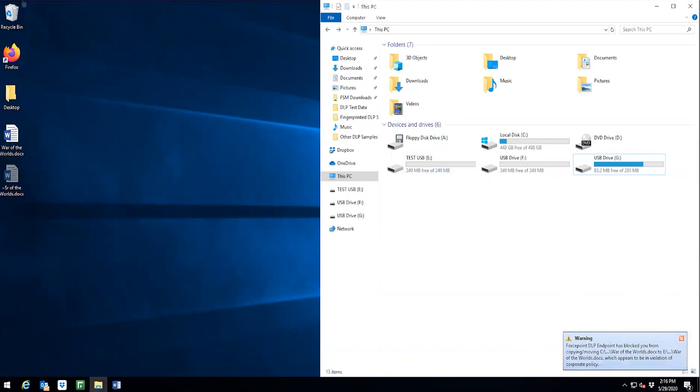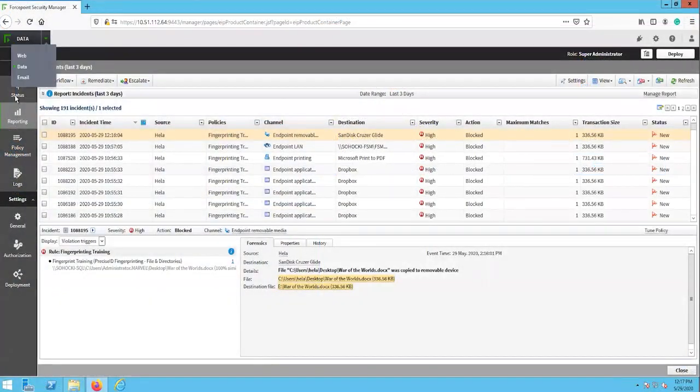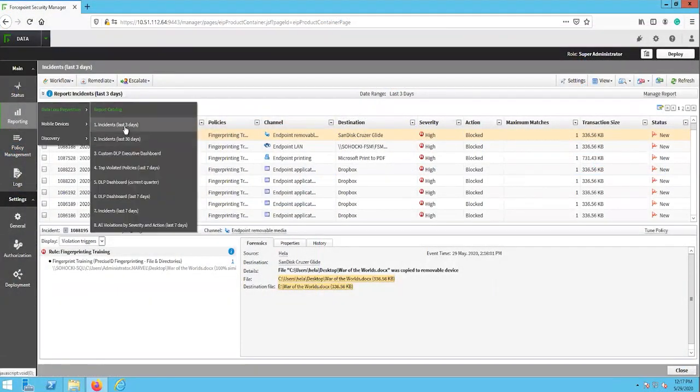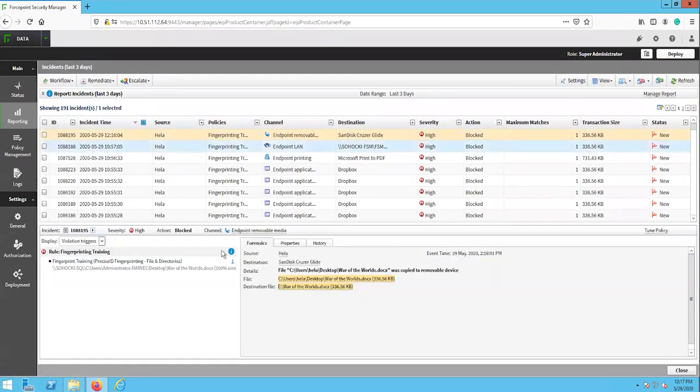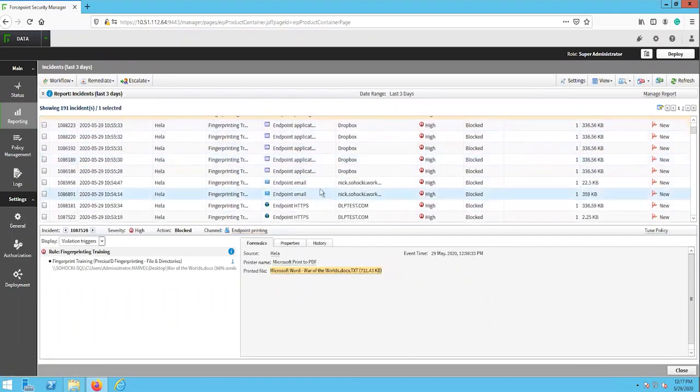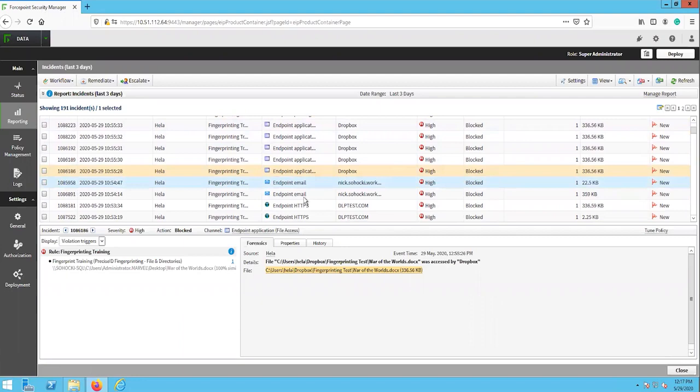The last thing we'll do is check out what incidents were generated from these tests. Here we can see that there is an incident for each exfiltration attempt. This includes a copy of the content that was matched to the fingerprint, whether it was the whole document or an excerpt.